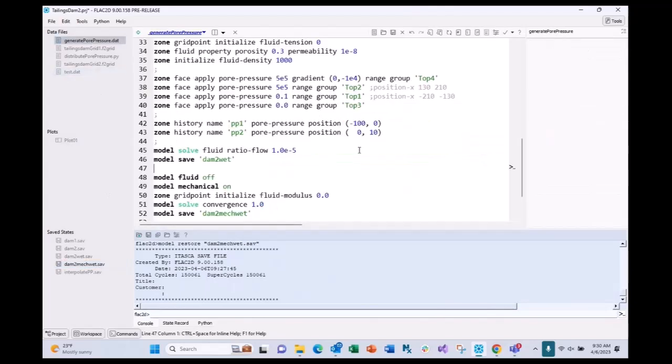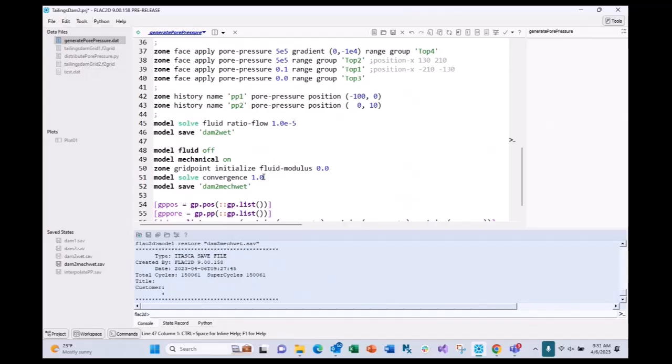Okay, all right, so this was kind of the point of this model. This is actually an uncoupled fluid model, fluid mechanical model. But the motivation for it was I just wanted to create a distribution of pore pressure that we're going to take and then interpolate onto another grid.